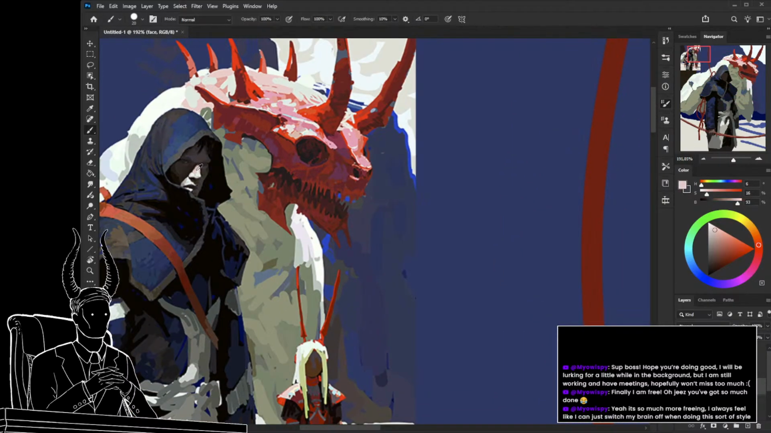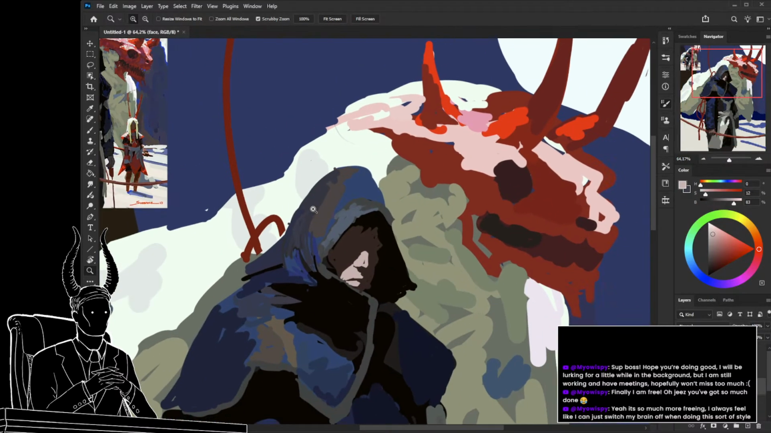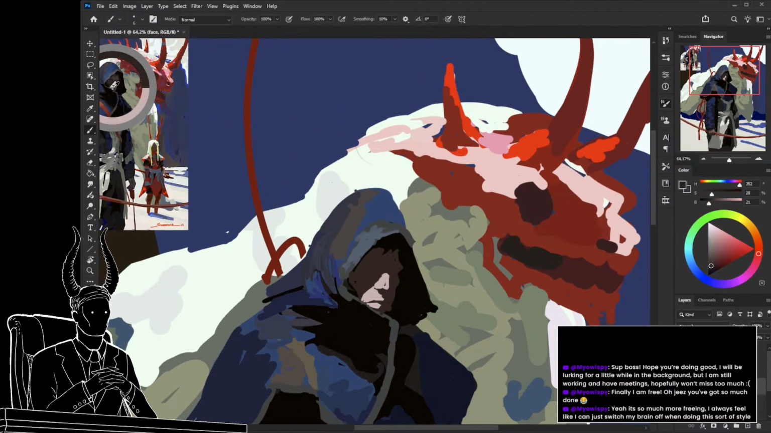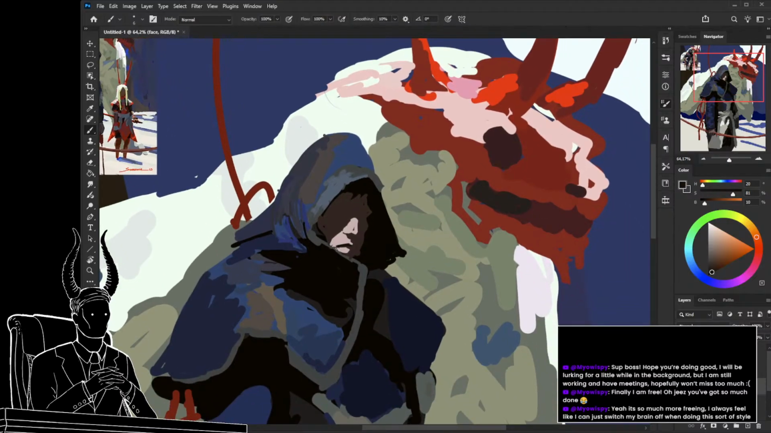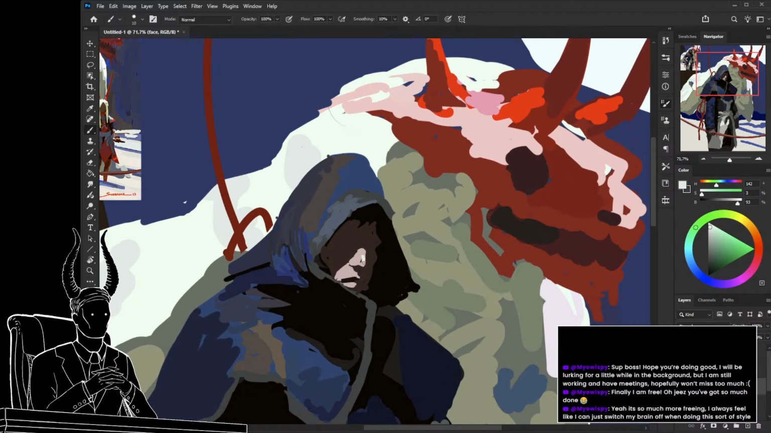And there is this very bright area. Yeah, not bad, I would say. There is some white on some sections.